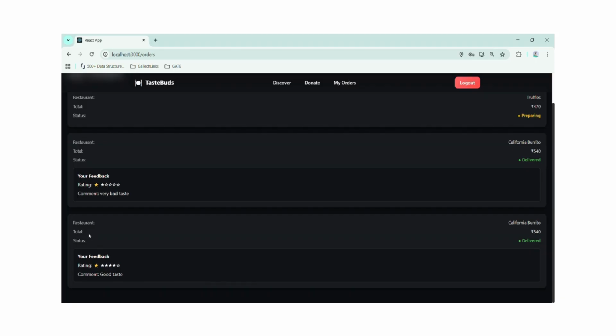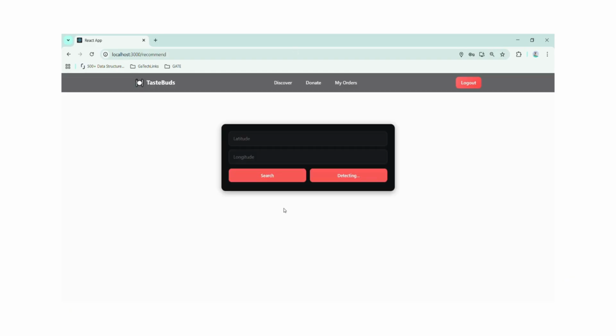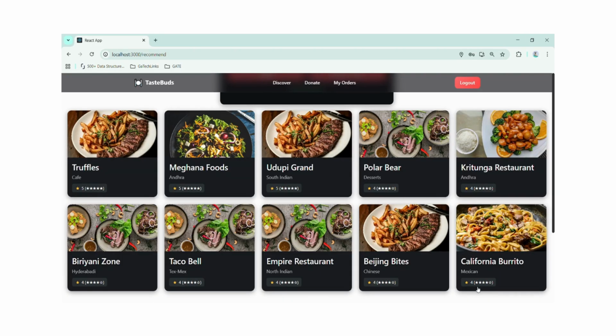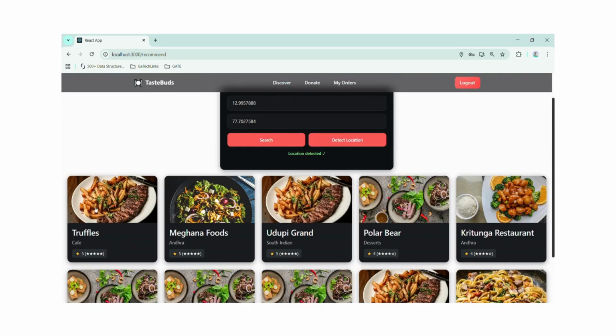So the next time when I came back, I was able to see the restaurant in the first restaurant itself. But later on, just to experiment, I gave the rating as 1 and said that it has a very bad taste. And now, if you can see here, let me just search this. The California burrito, which had 5 ratings before, has been changed to 4 now, and it has come to the bottom, whereas previously it was at the first position.